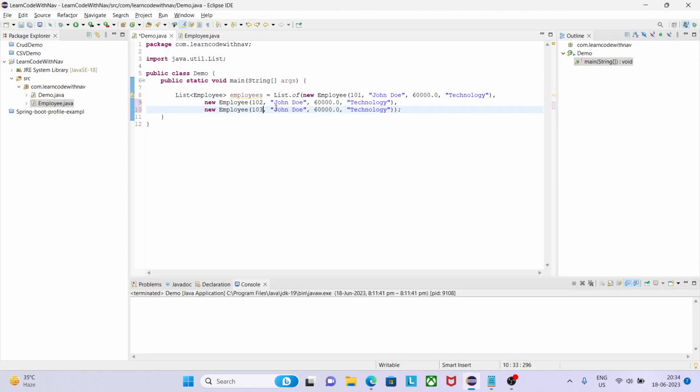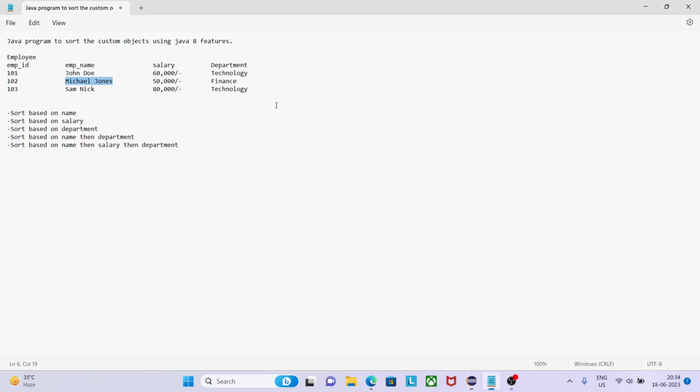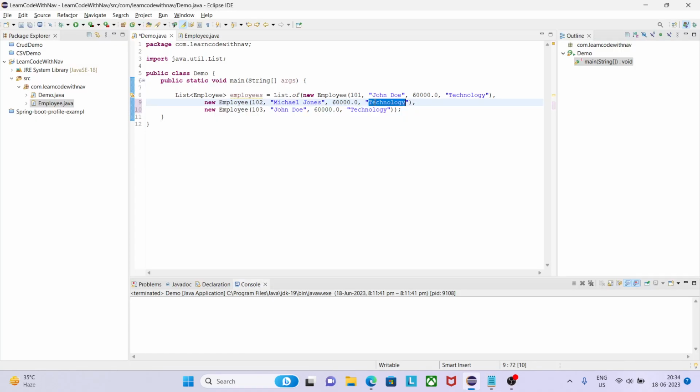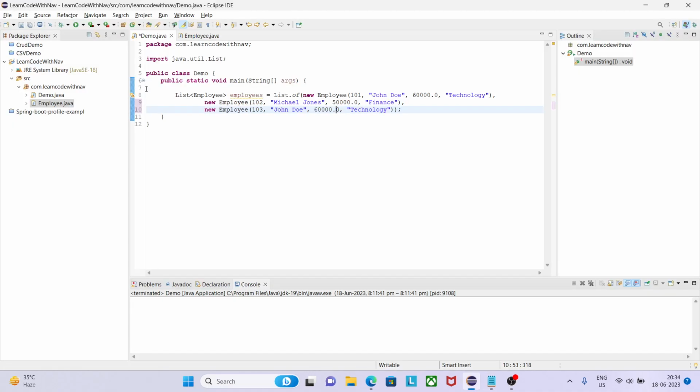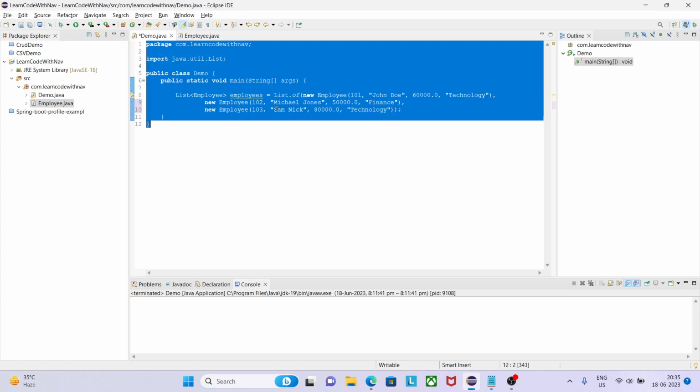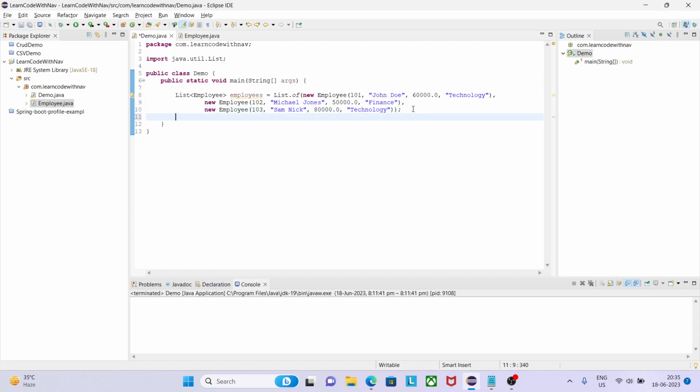Copy here and paste it here. And he belongs to the finance department. Let me change the department as well. And the salary he is getting is 50,000. Last one is Sam Nick, whose ID is 103. Salary is 80,000, and he also belongs to the technology department. Let me print this list and see what we are getting as of now.